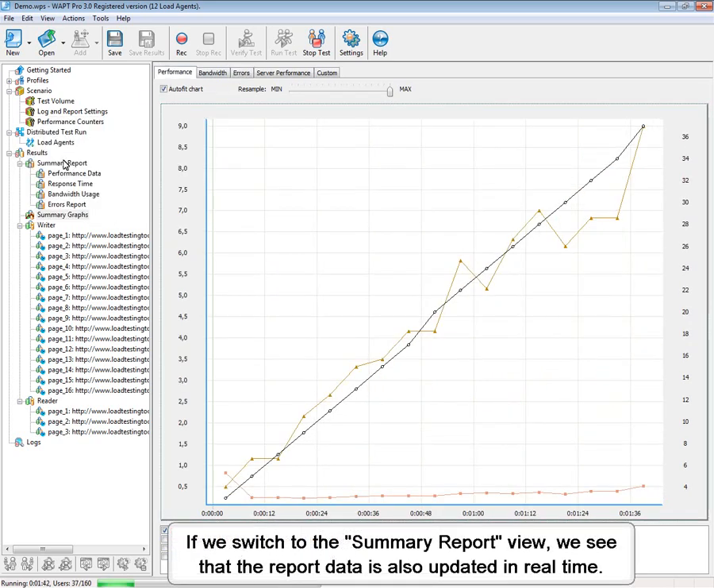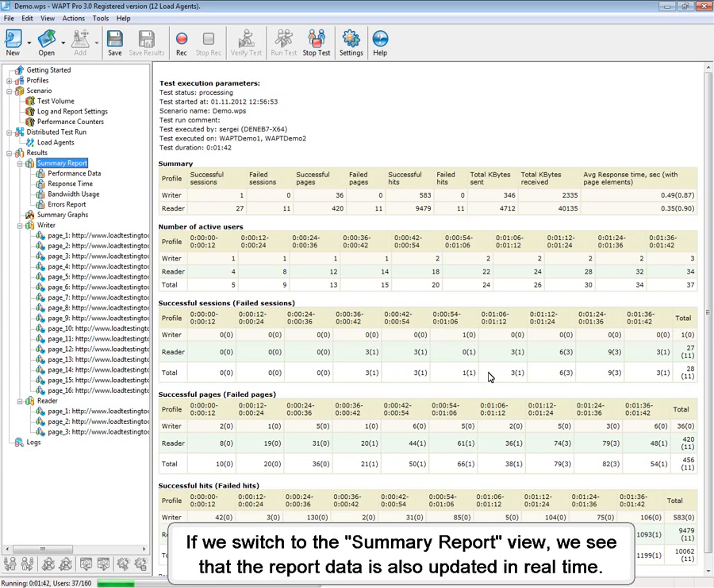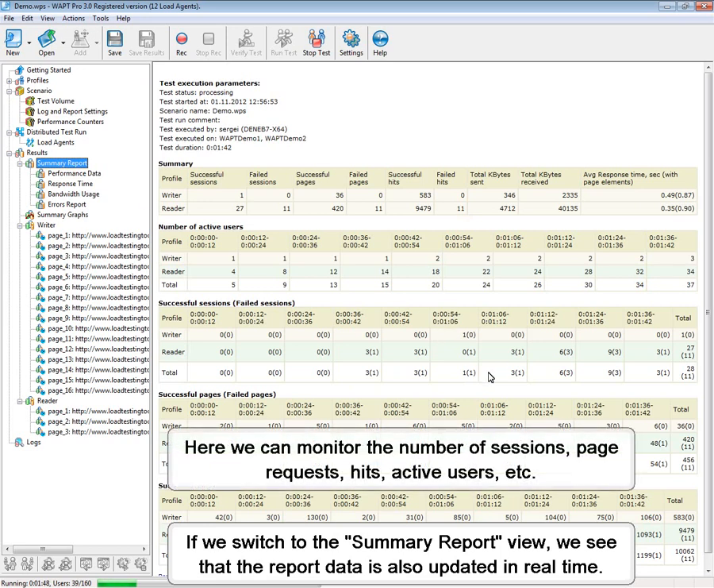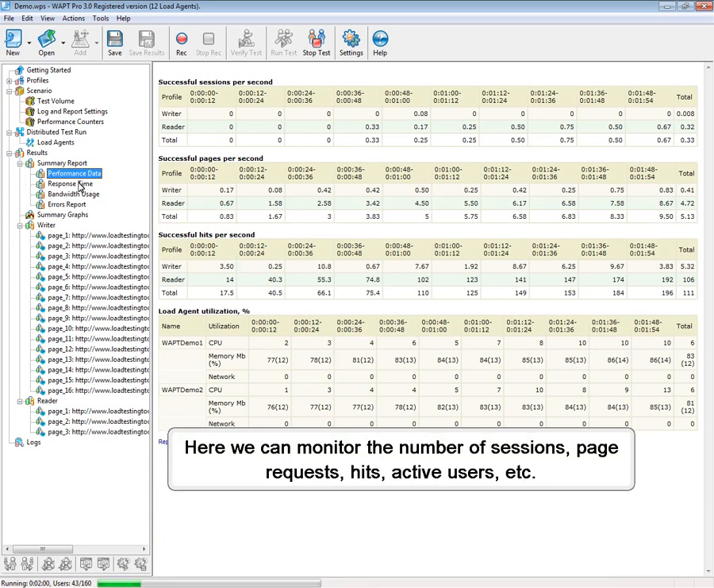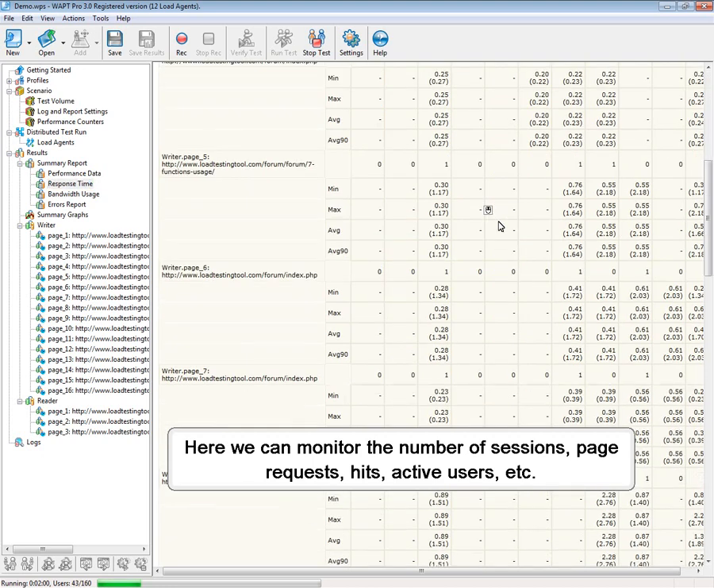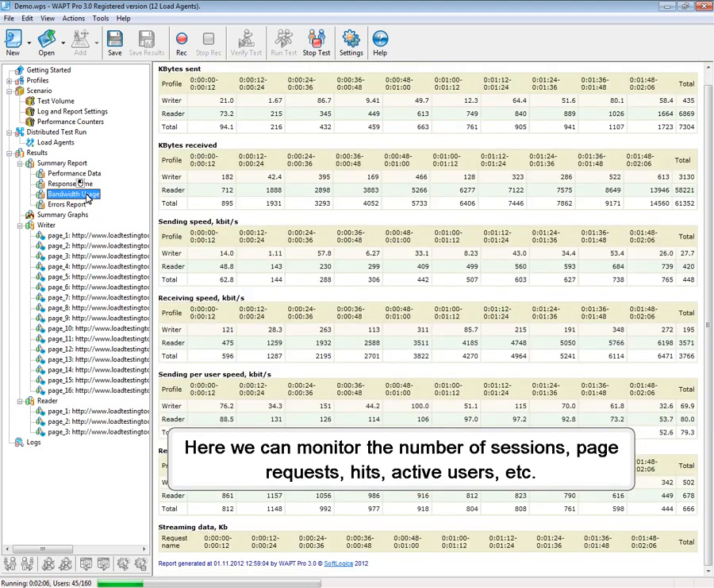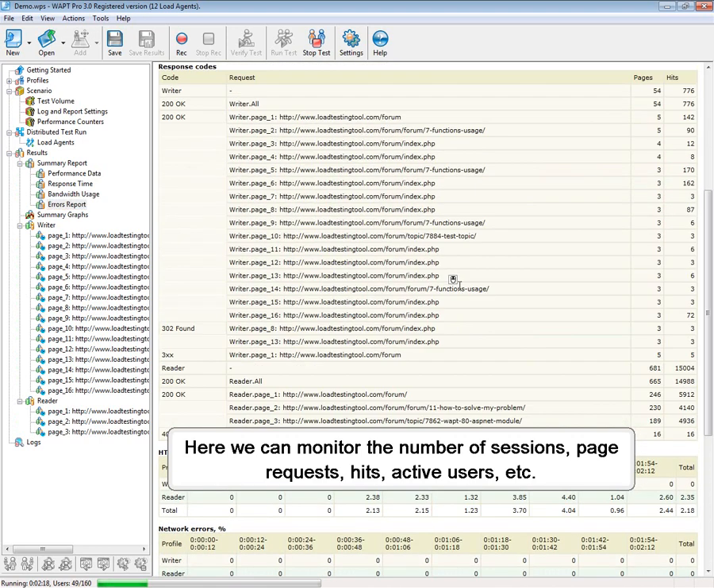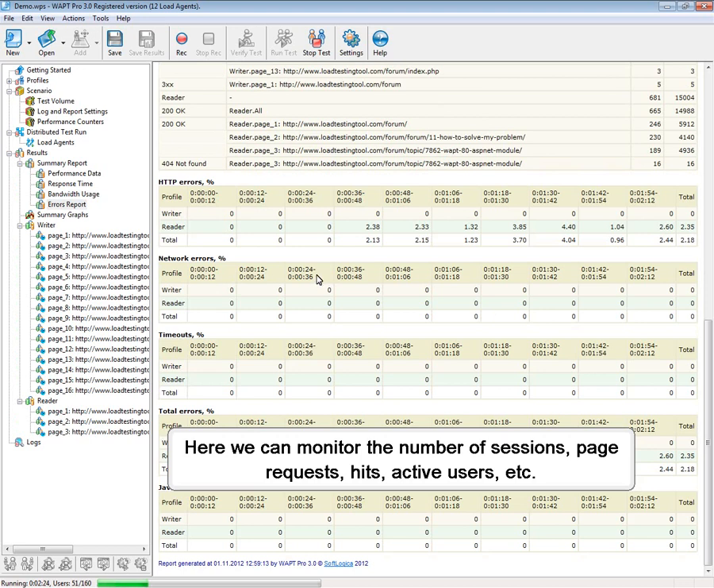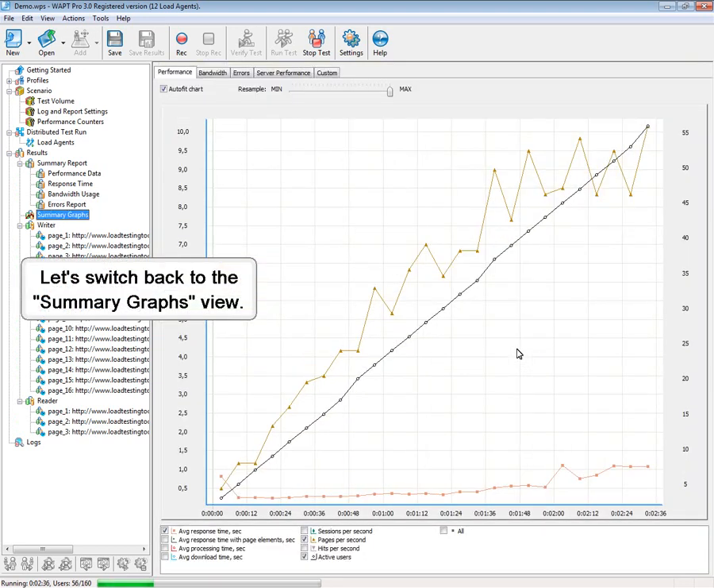If we switch to the Summary Report view, we can see that the report data is also updated in real time. Here we can monitor the number of sessions, page requests, hits, active users, etc. Let's switch back to the summary graphs view.